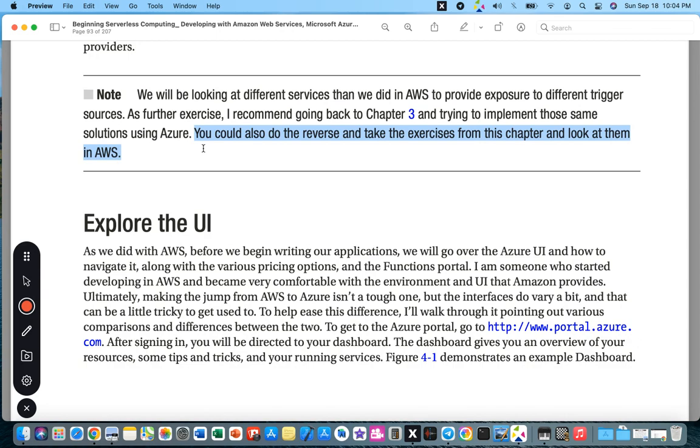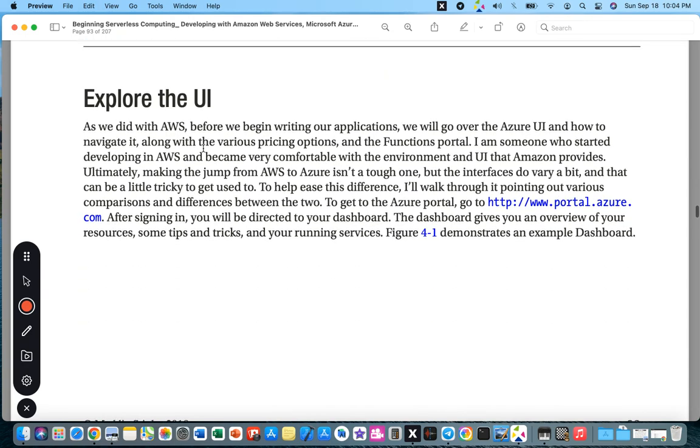Both ideas apply to Google Cloud as well, right? Right. Explore the user interface as we did in AWS. Before we begin writing our application, we'll go over the Azure user interface and how to navigate it, along with the various pricing options and the functions portal.